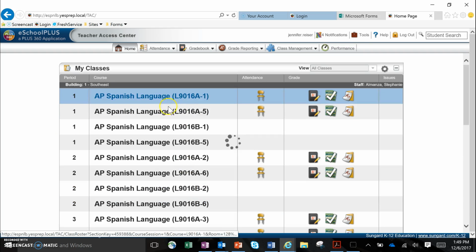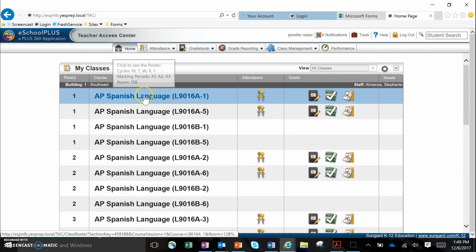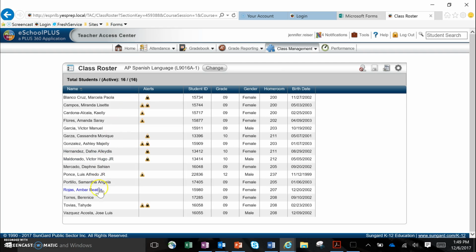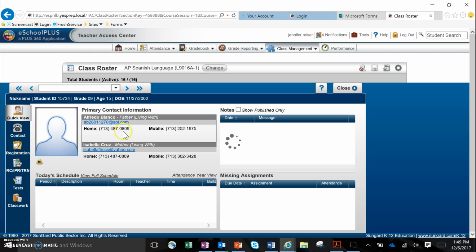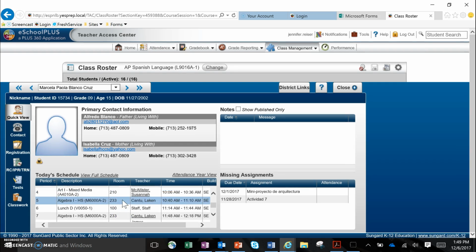So the first thing you can do here is you can view all of your rosters for all the classes that you're going to be covering at your assigned campus. If I click on one of the sections, then I can see all of the students who are in this class. I can also click on individual students to get their contact information. I can see their entire class schedule for the entire day. And I'm not sure if this works, but I did notice that there are missing assignments here. So if it does work, you can ask the teacher at your assigned campus if this is a way that they keep track of any missing assignments.